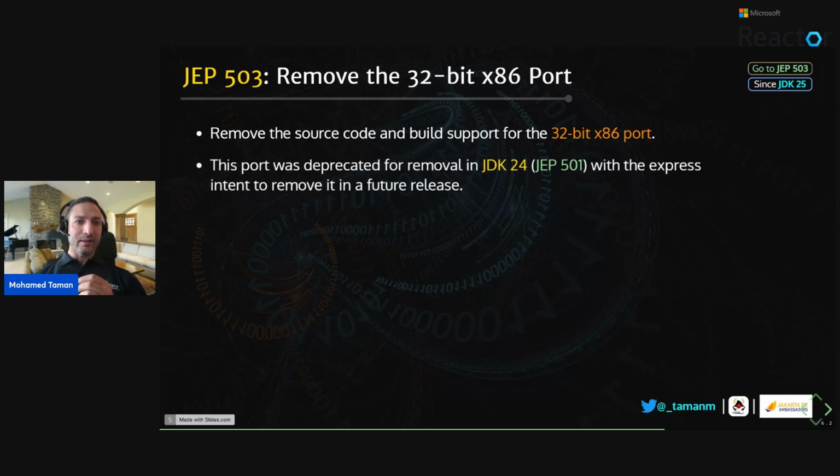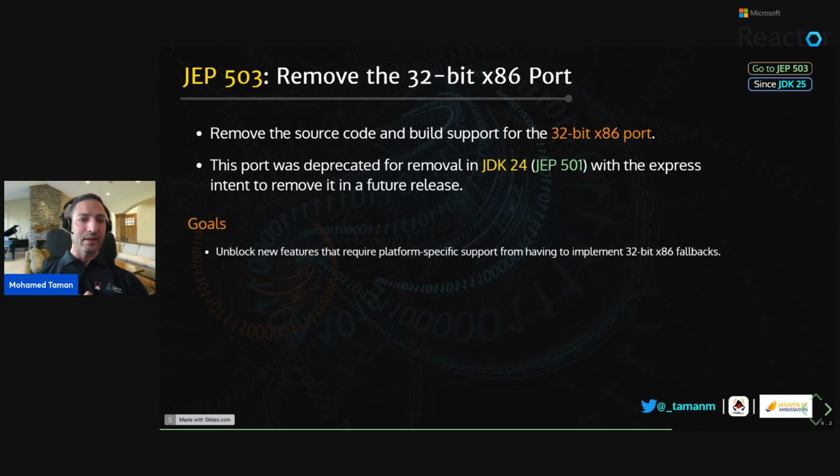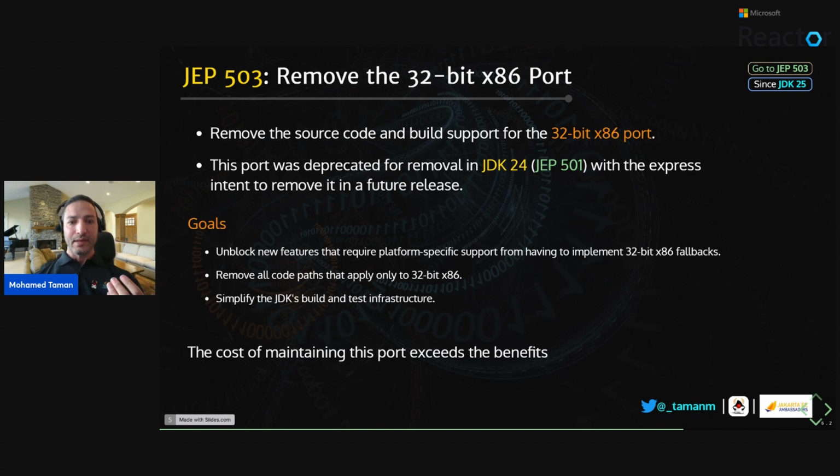And why this? The goal is to reduce the extra effort needed for the 32-bit port in the future, enabling JDK developers to focus solely on new features like Loom, the foreign function and memory API, the Vector API, and later GC barrier expansion and more. This is why the cost of maintaining this port exceeds the benefits of having it in the JDK.